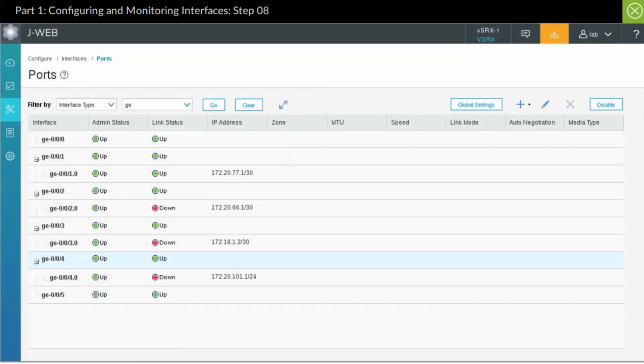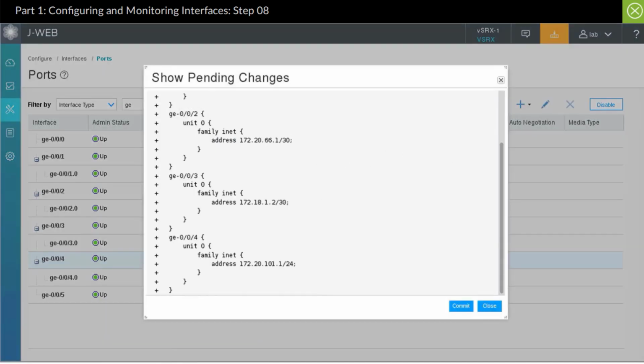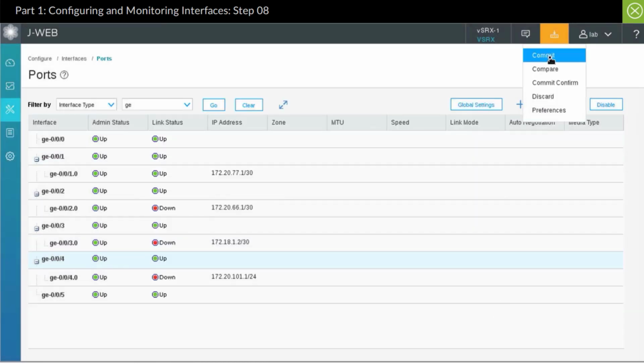8. Select the Compare option to verify that the interfaces have been configured. Once you have verified that the interfaces are configured correctly, select Commit. You can perform these actions by completing the following sub-steps. In the Actions list, select Compare. Verify that the interfaces are configured correctly and click Close. Click Commit.